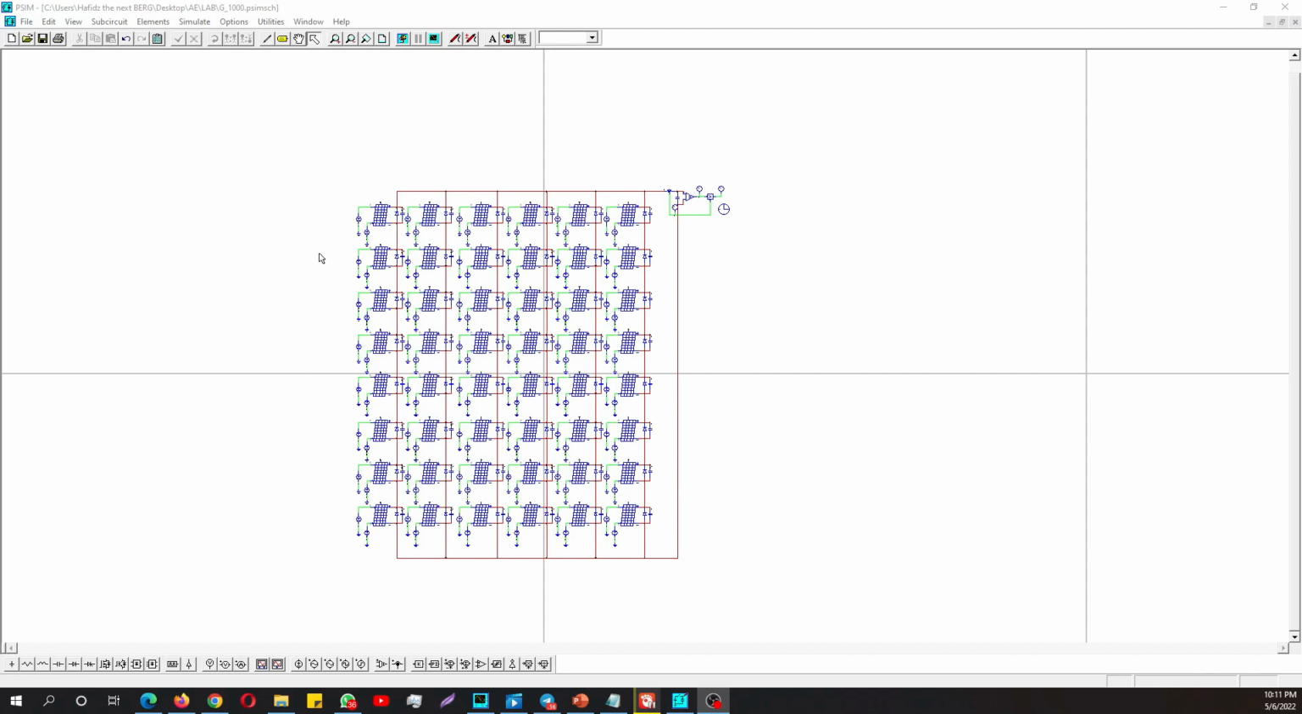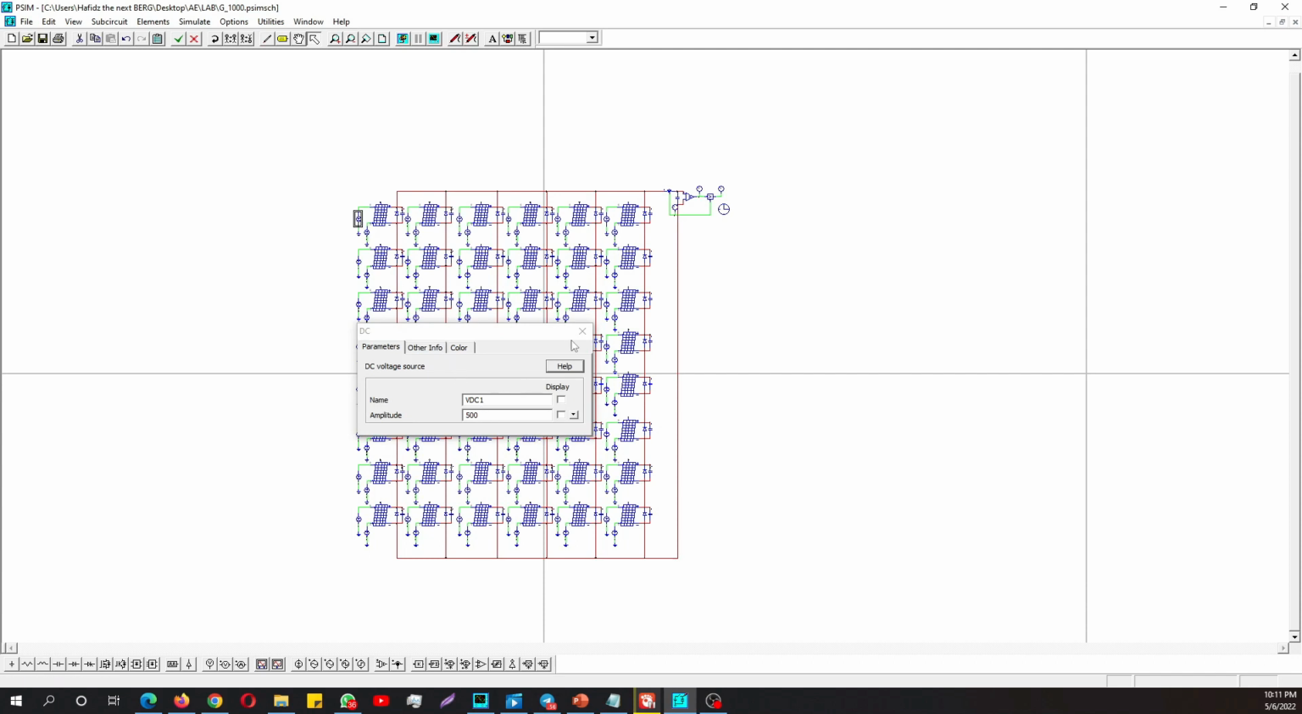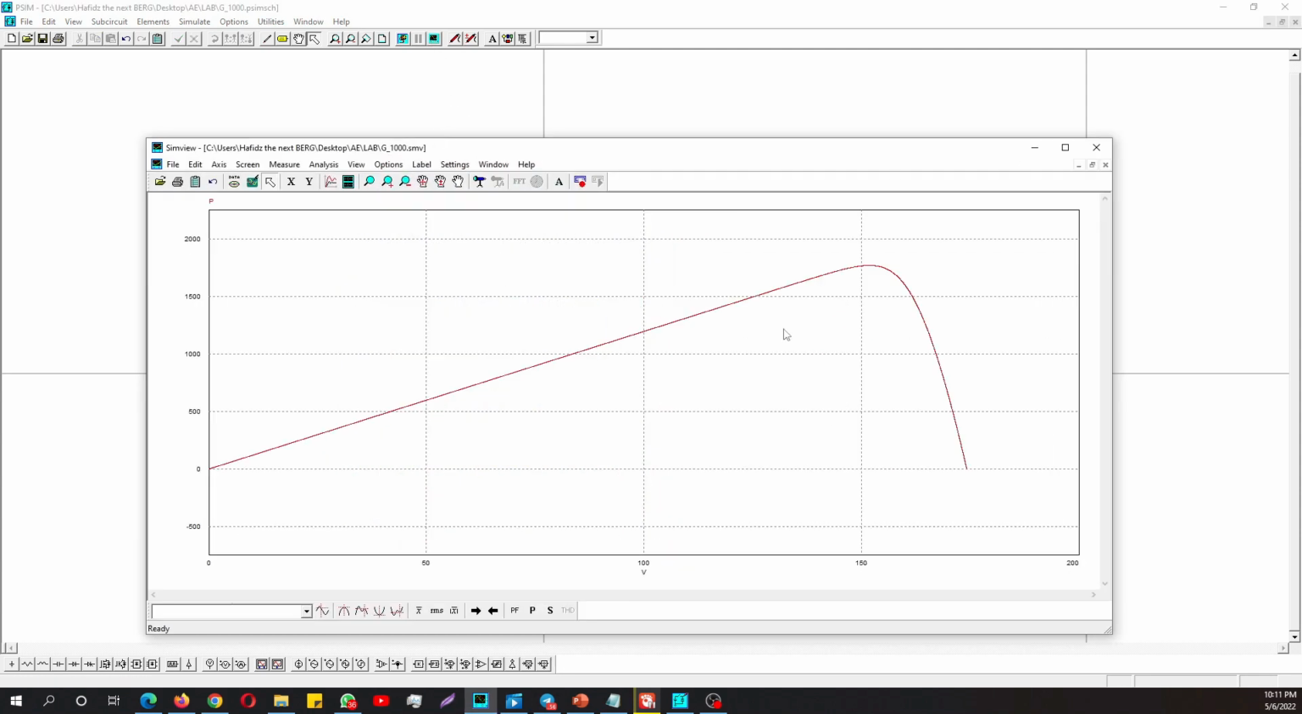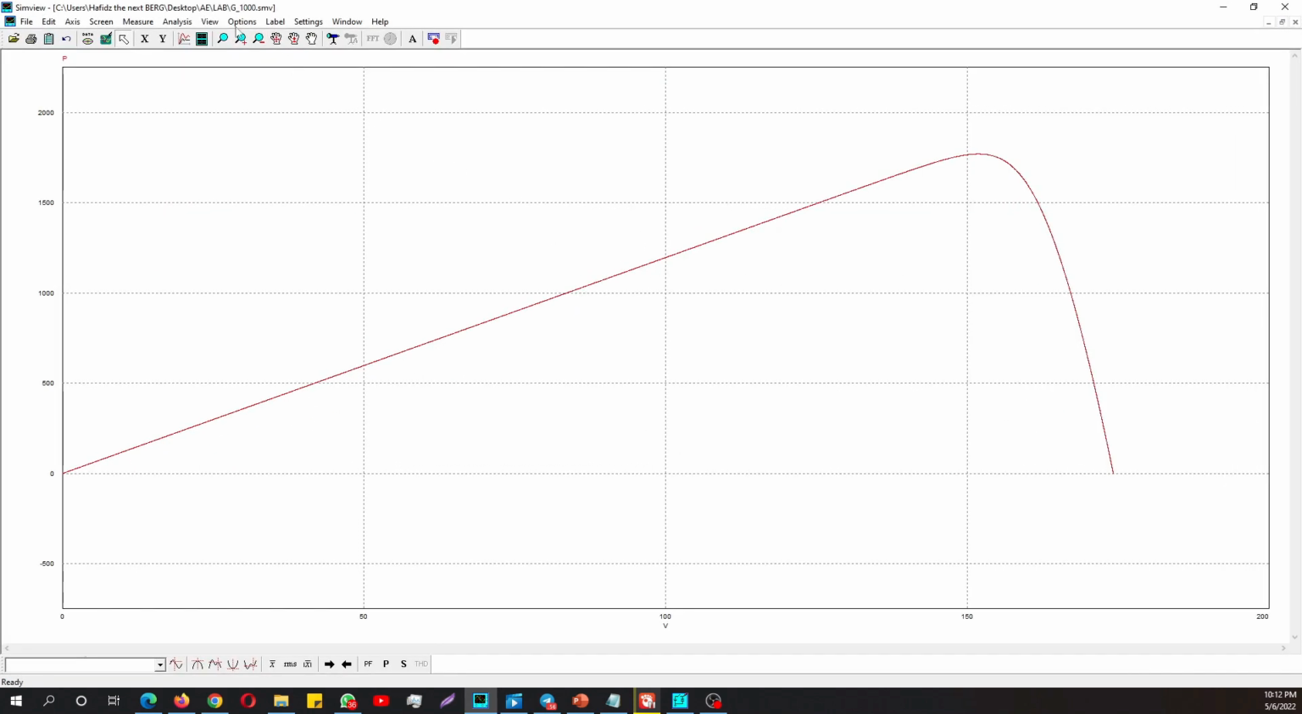Alright, next for 500 irradiance, we just change the power source to 500 for all the sources, and then we run the simulation. As you can see here, all are 500 irradiance. We run the simulation, and then we get this. So for 500 irradiance, our maximum power is 1770, and our maximum voltage is 151 volt.